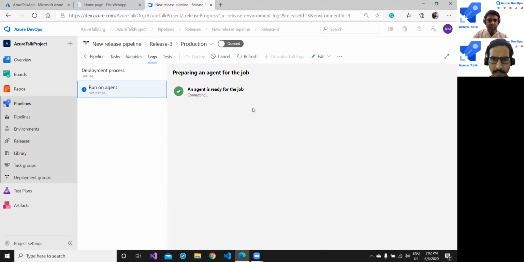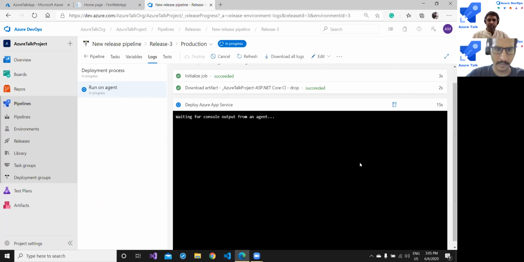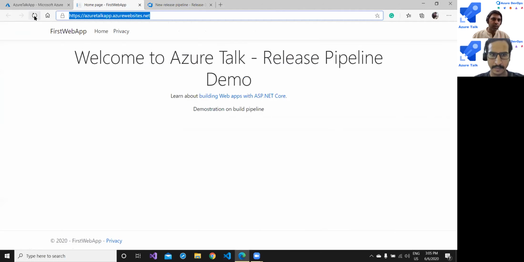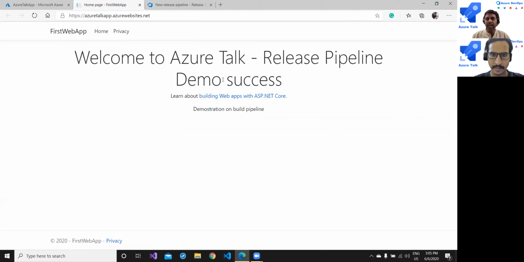We probably have to wait for a few seconds until it gives the result. So the release job has started, and quickly it is done. It has taken 21 seconds in total to complete this task, and we can see the result again. Go back to the application, refresh. Yeah, so my last change has also come here. So that is the simplest example of how to prepare a release pipeline after a successful build, and trigger it automatically. That's it, Sachin, from my side.